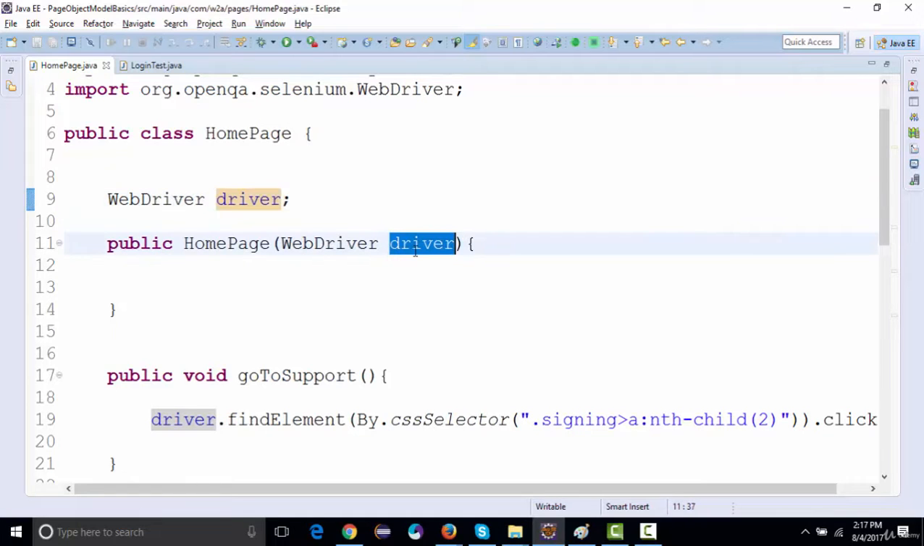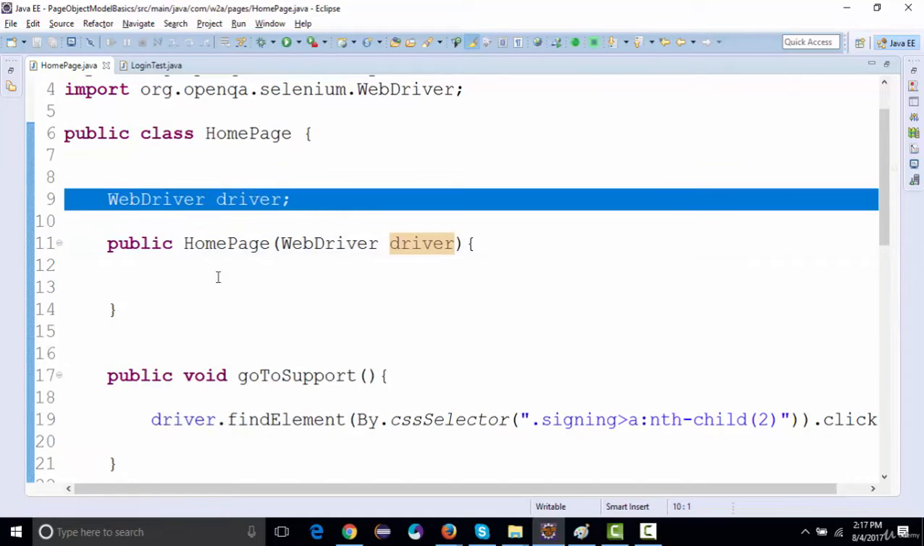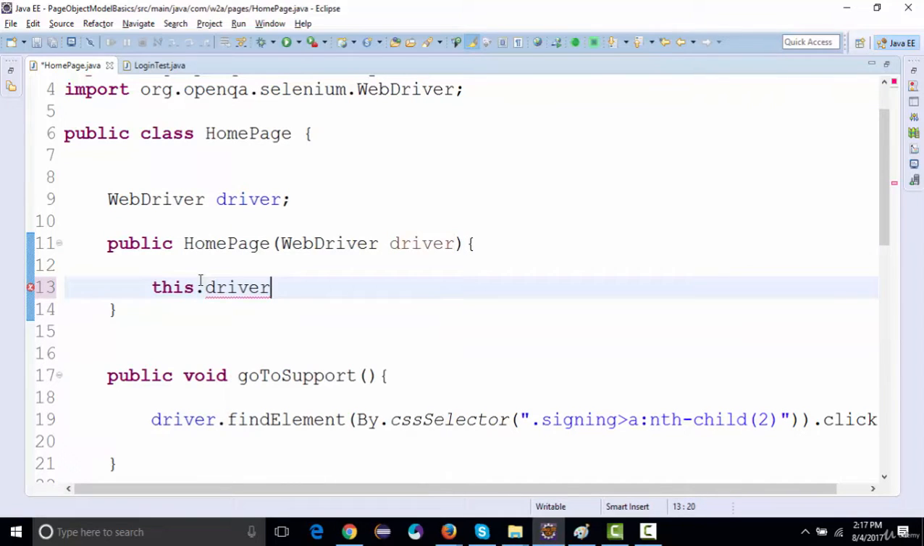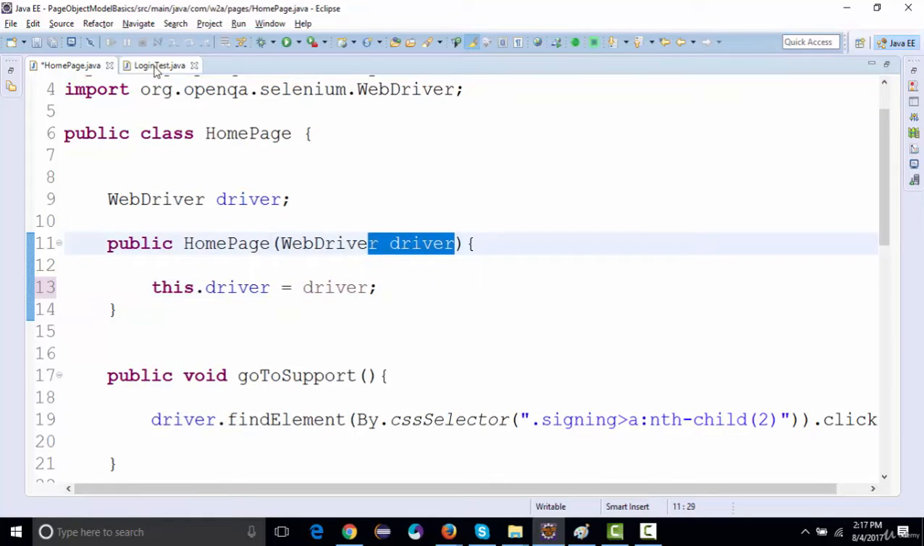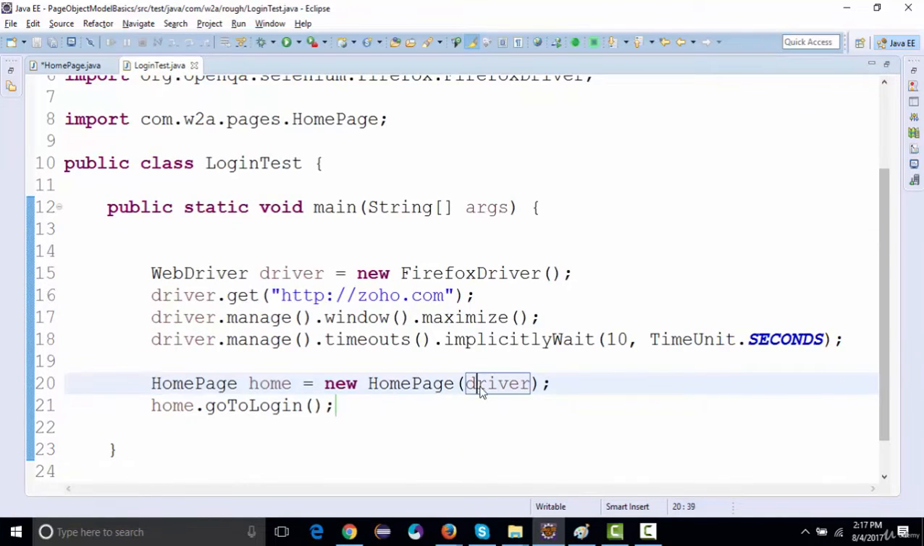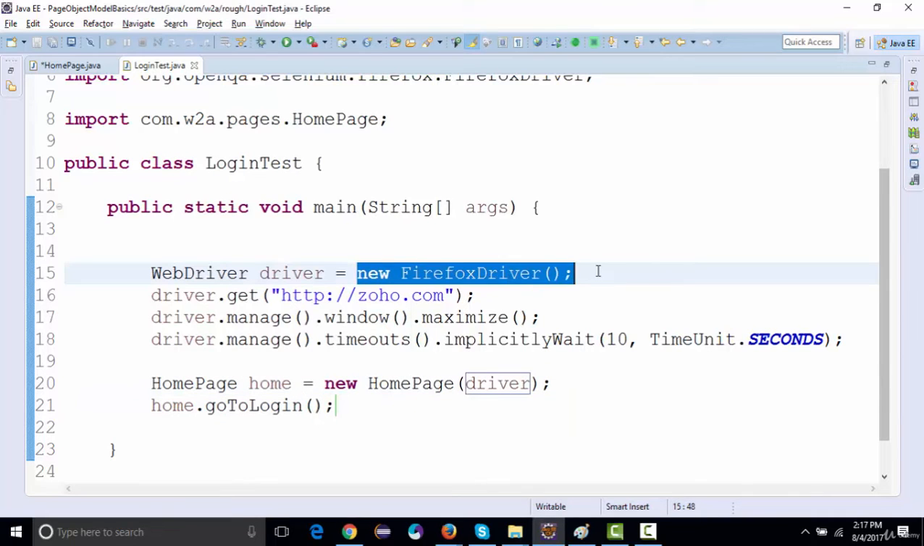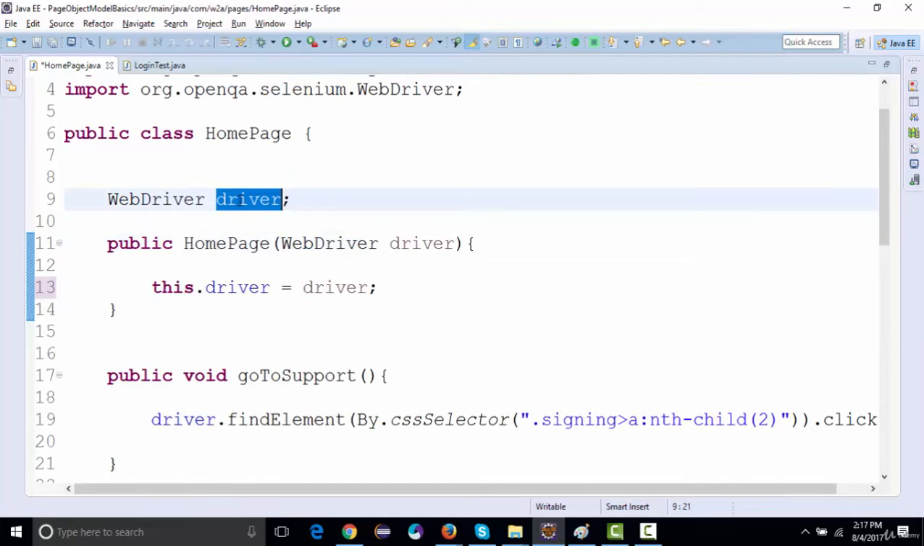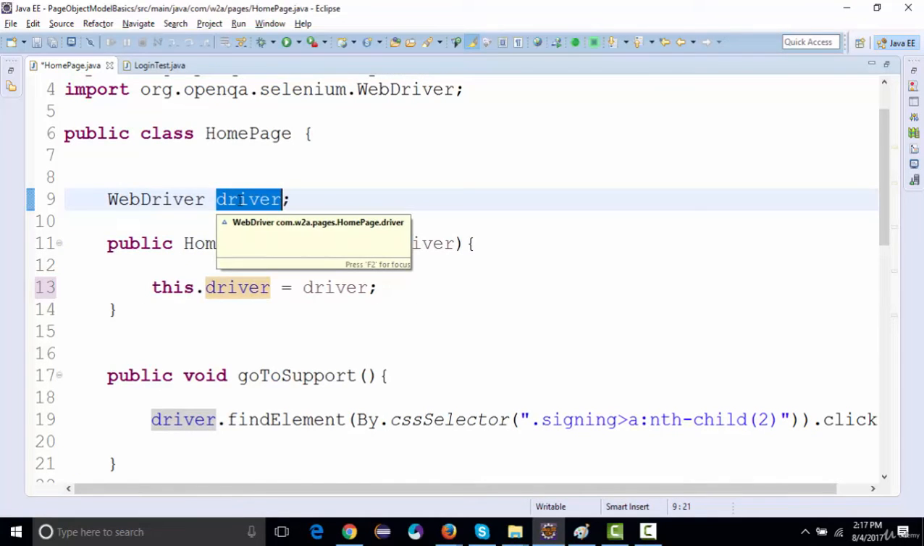So what I can do is call this global driver by saying this.driver. This is the keyword that we need to call, and we're going to assign it the value of this local driver reference. So whatever value comes from this constructor, which is new Firefox driver, will now be assigned to your global driver. And now this global driver is already initialized with new Firefox driver.